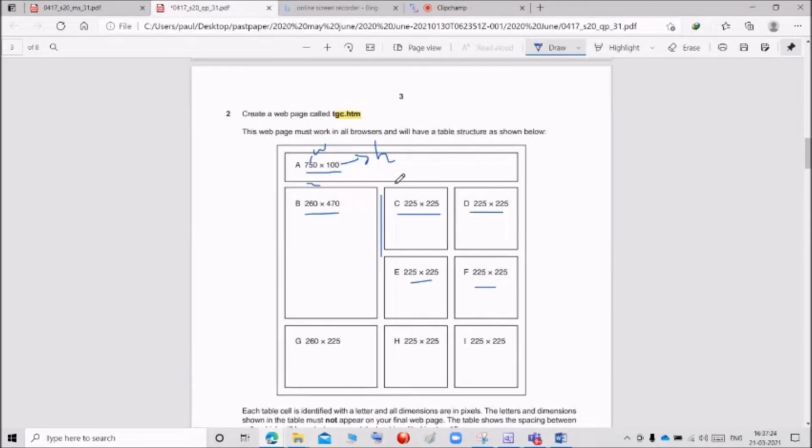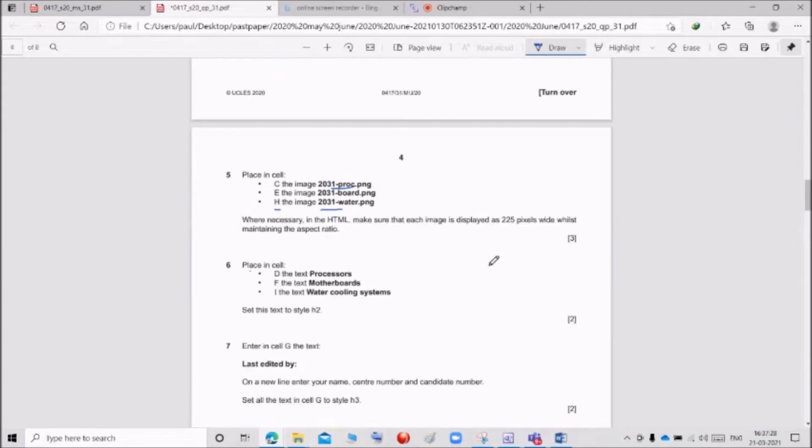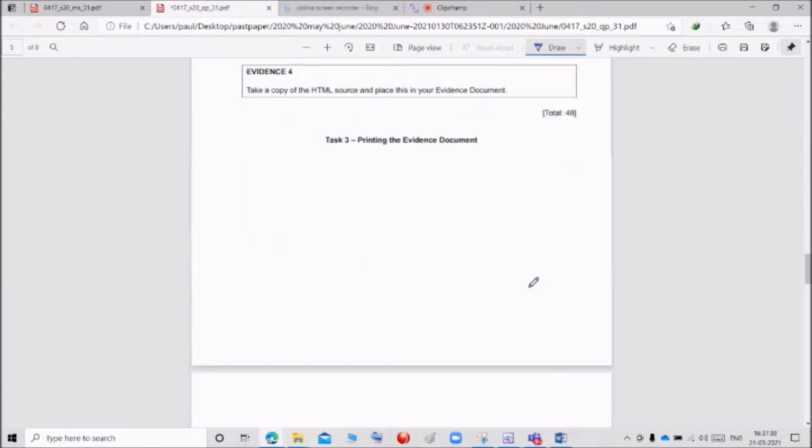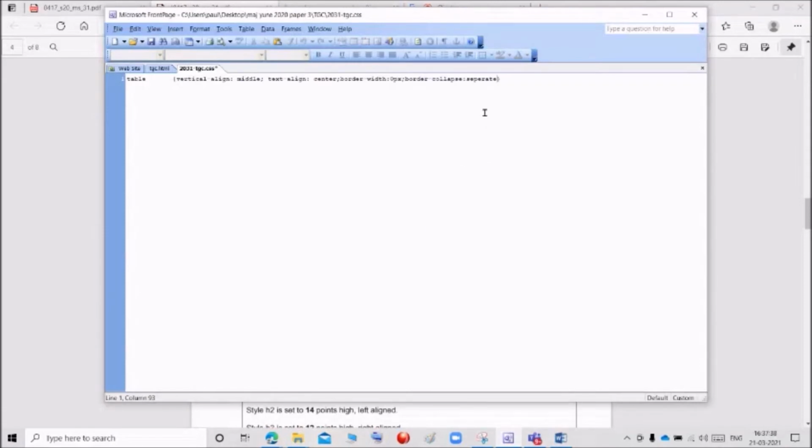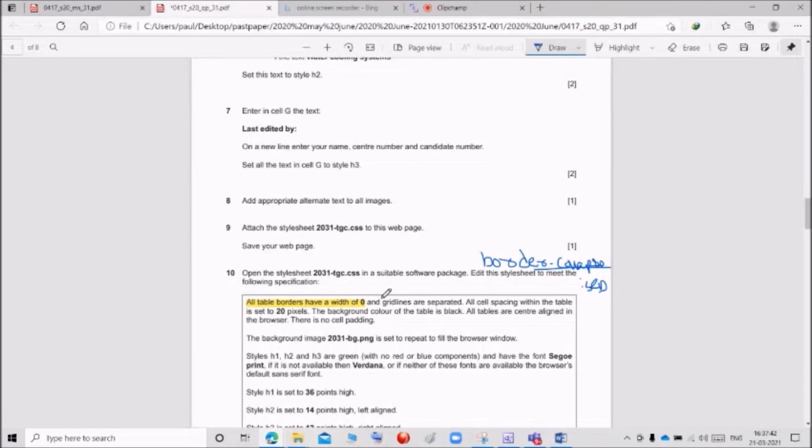Okay. If you don't need any borders, if you want to break the borders for each cell, we can give this code. We can give border collapse separate. I give the border collapse separate. We finish this. And grid lines are separated means border collapse. You want to keep that in your mind.